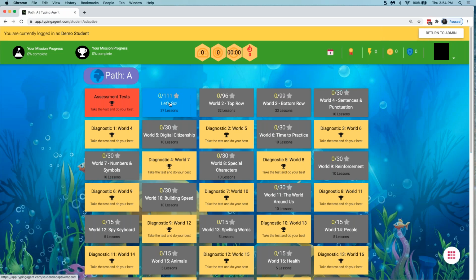If they've earned 56 stars, then this will turn blue, and then they can move on to this particular world. So whenever you see this, this is just an encouragement for children to keep working at their optimal best.